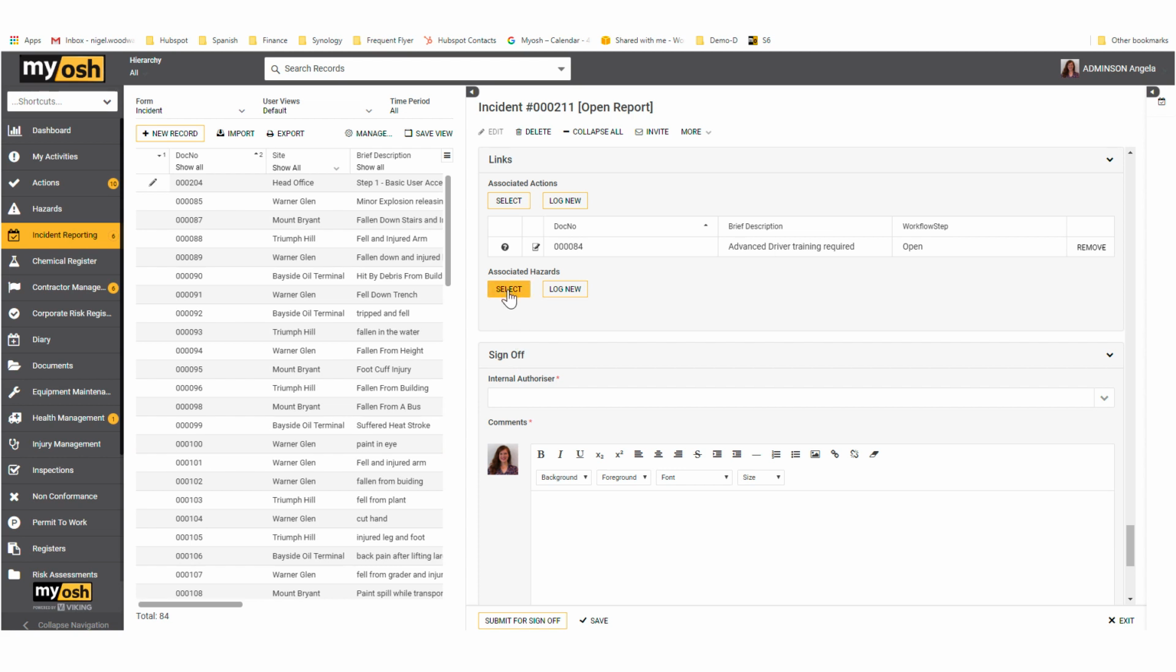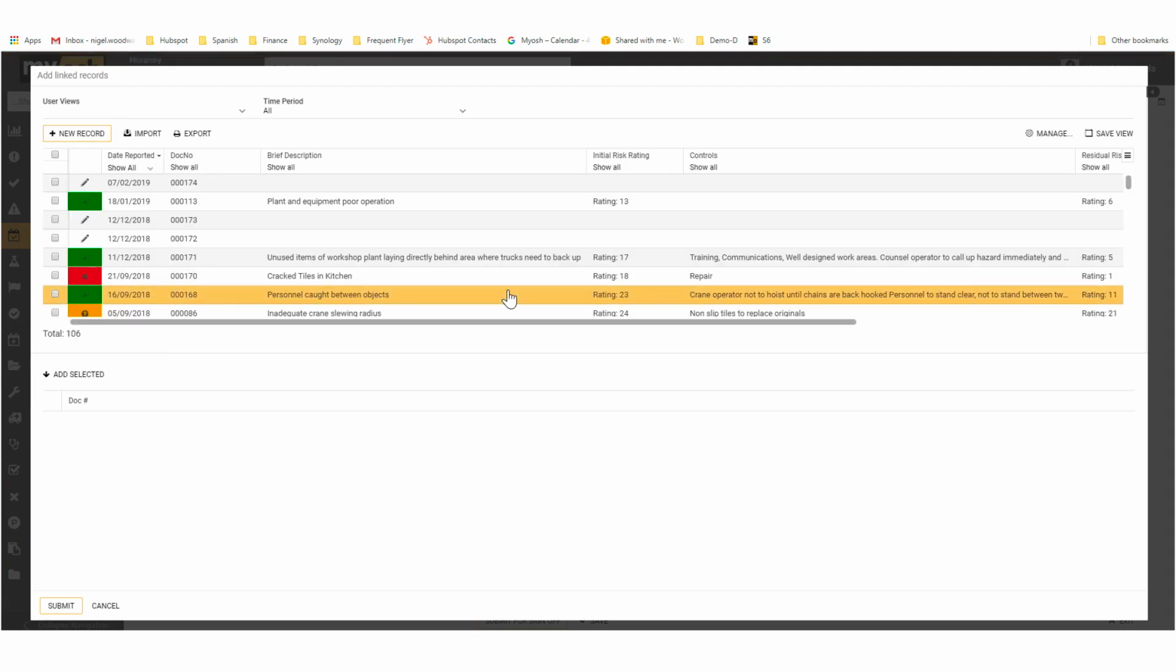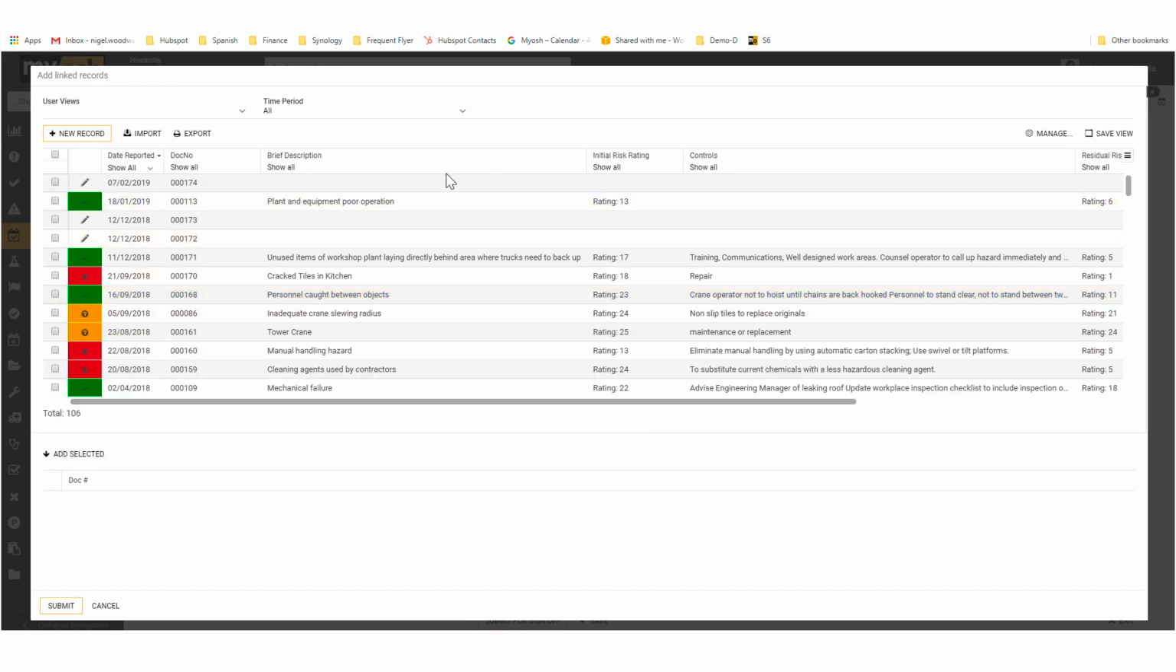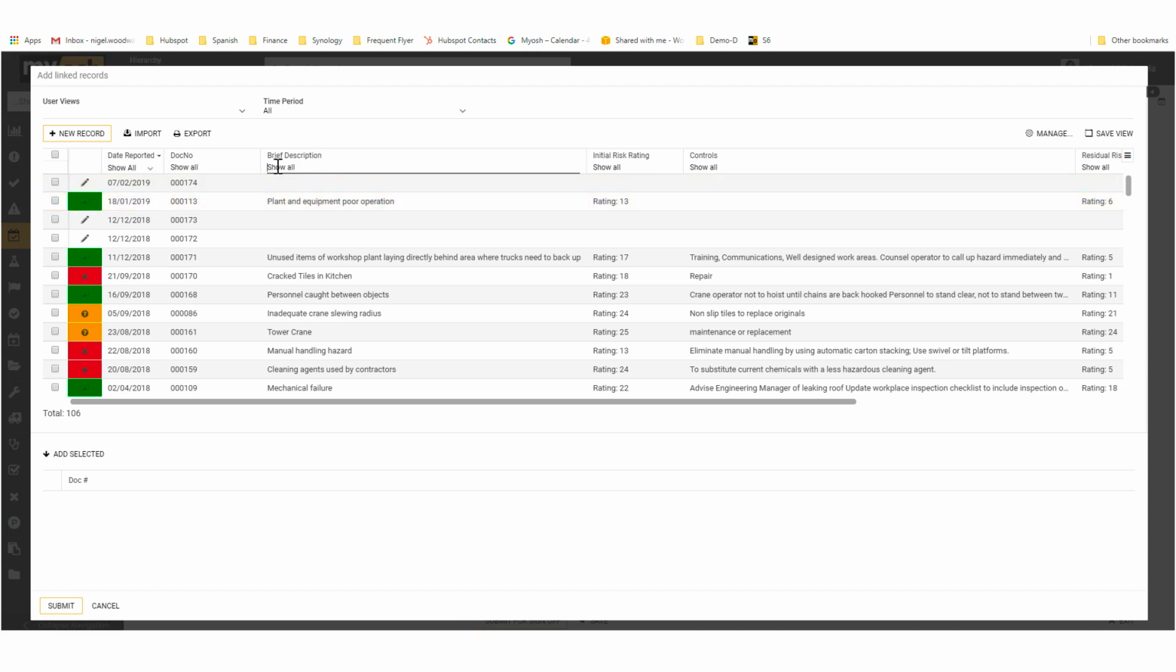So again, what you're able to do is click on select from the hazard register, and this is similar to selecting from the vehicle register. You've got a list of hazards in a table, and tables, as you will probably remember from our first video that shows how to navigate, you can select or filter on the types of hazards. So you might want to see all hazards that are related to plant.